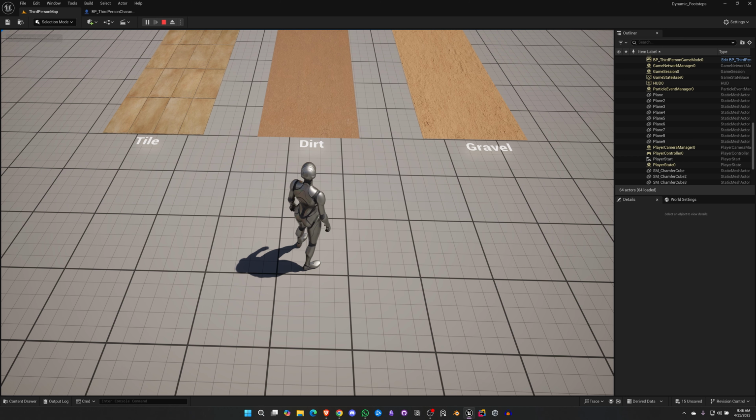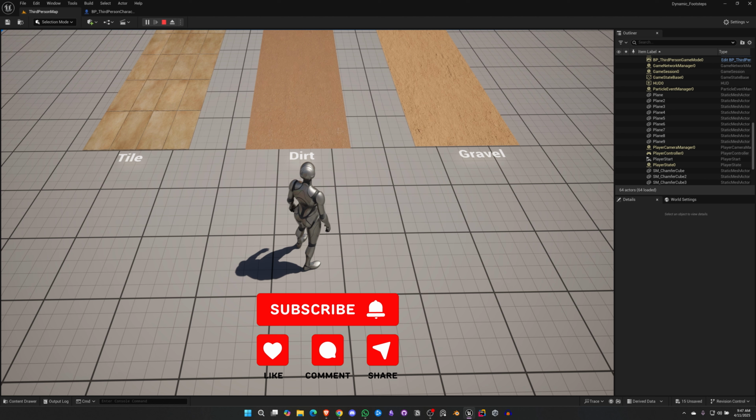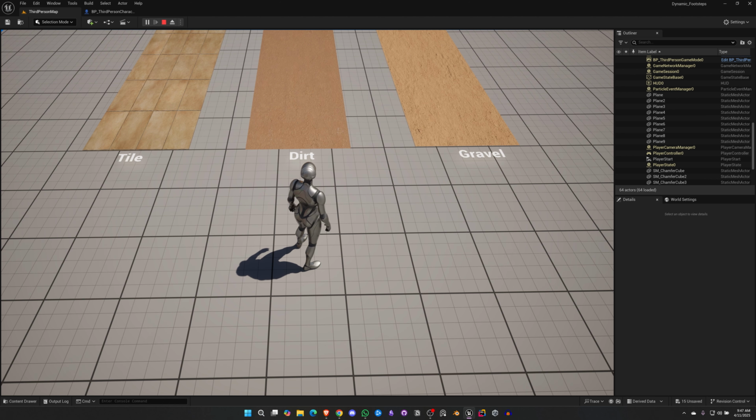Sound is such an important part of the immersion of games. Today I want to cover a requested topic. There's a few steps to get the system set up, but once you do, it's very easy to expand upon and you can add it to all sorts of surfaces within your game.